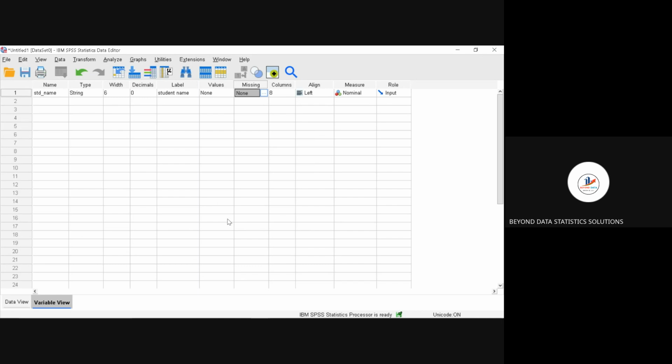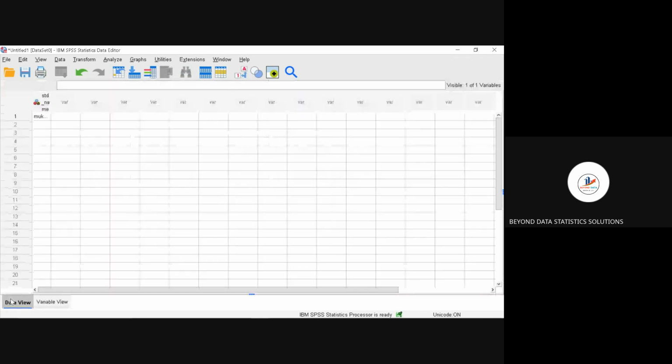And then now you can go to columns. Columns specifies the width of the column in the data view. So we can reduce that one to 4, reduce it to 4. And go check the data view. Go check the data view.